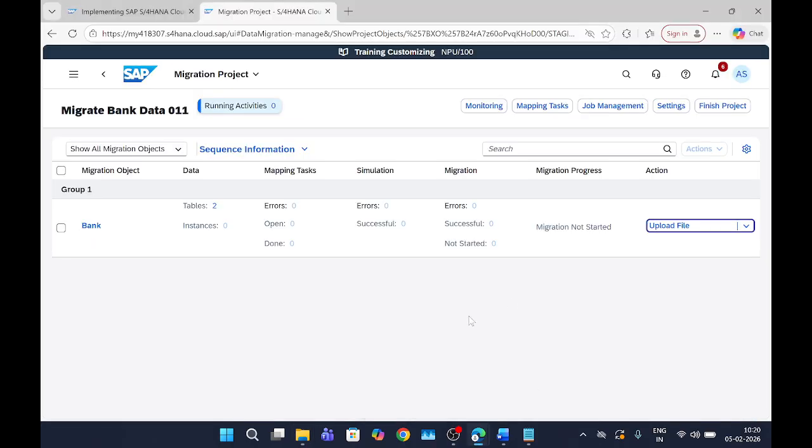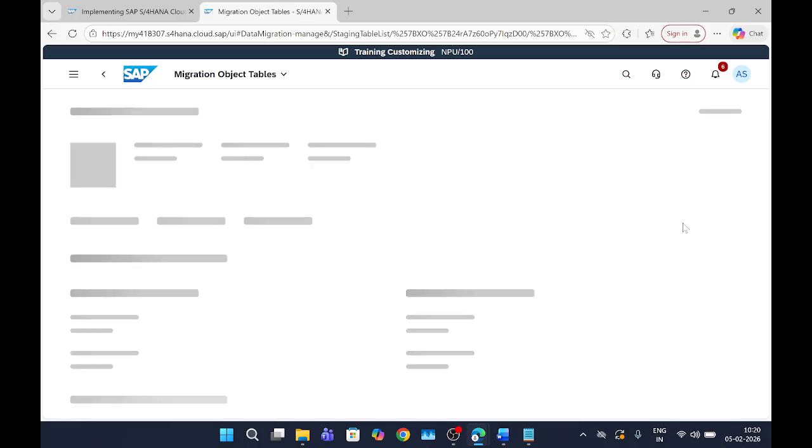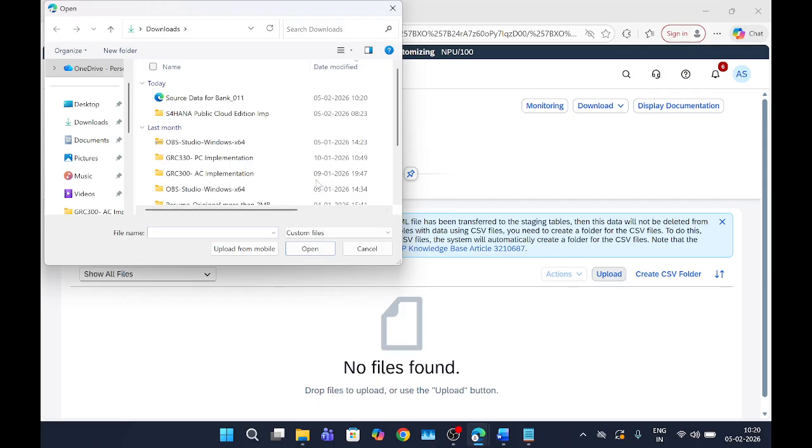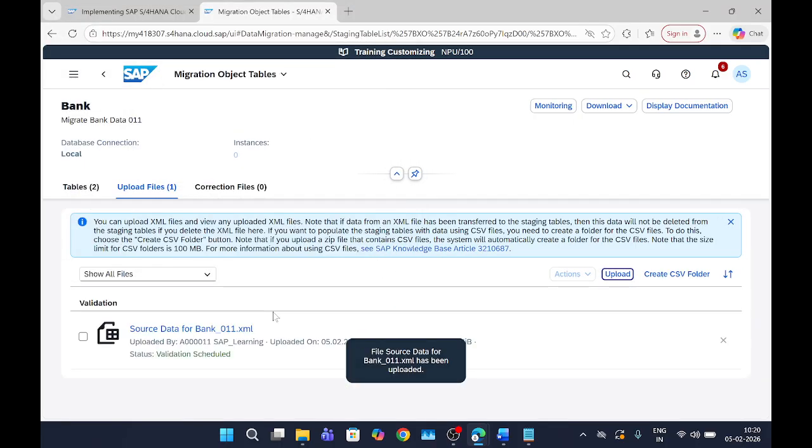So data migration, what to do? Click on upload file. Upload file, prepare the file properly. And here you can see upload. Select this, open this. Now see, source data for validation schedule. Error might come, then you have to correct here. All these are the prerequisite for the data migration.